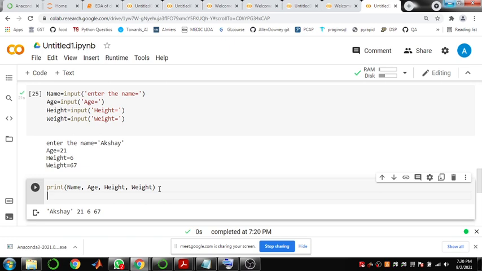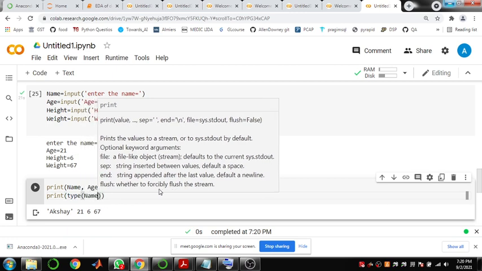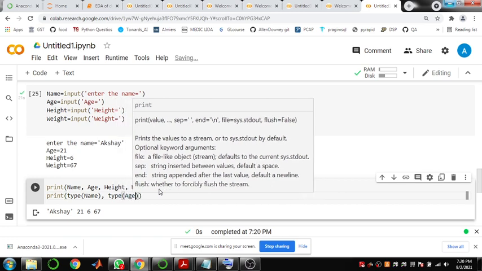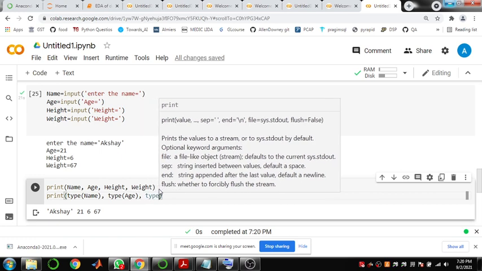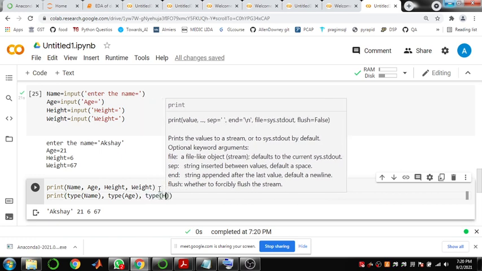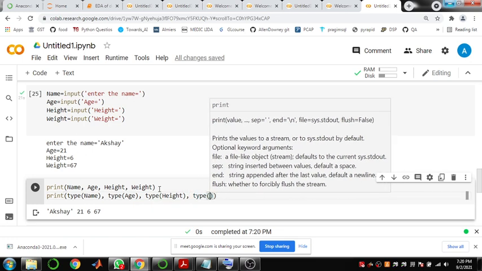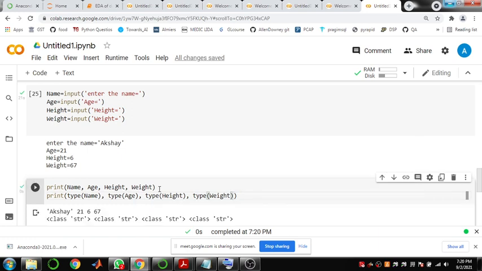Now let me show you one more thing about this. If you check the type of any variable, all the classes are string. All the classes are string.